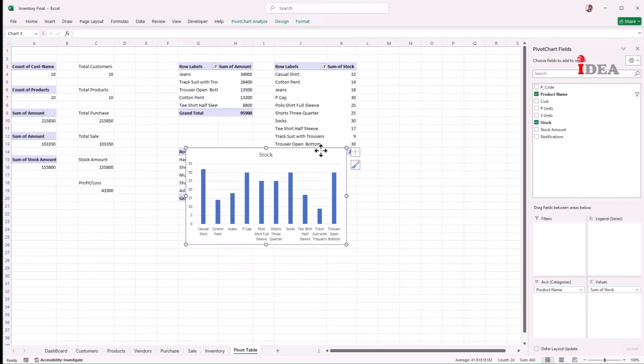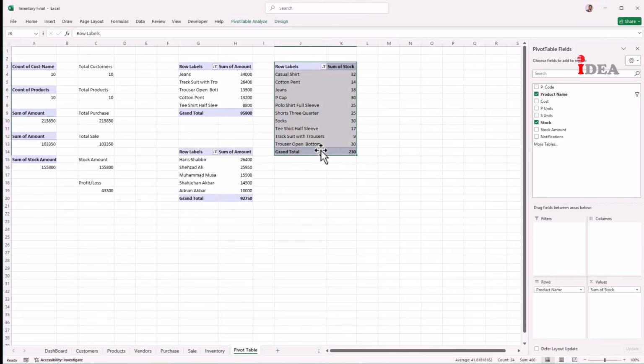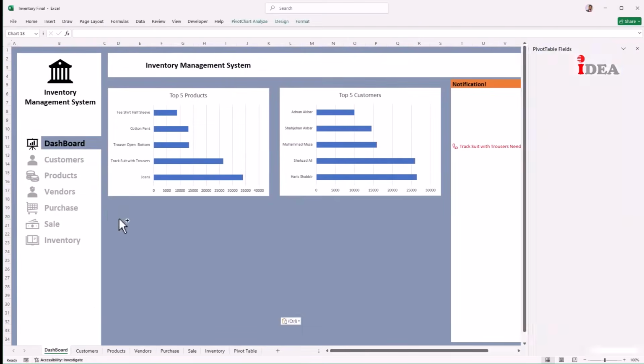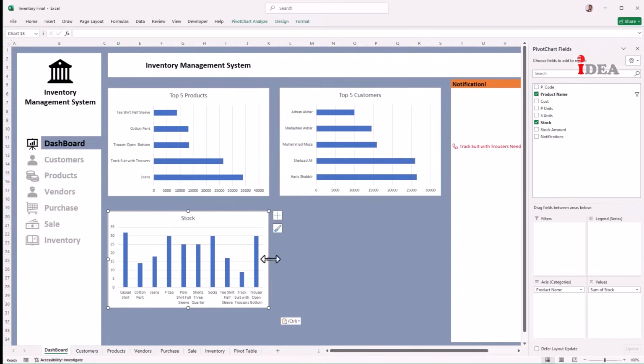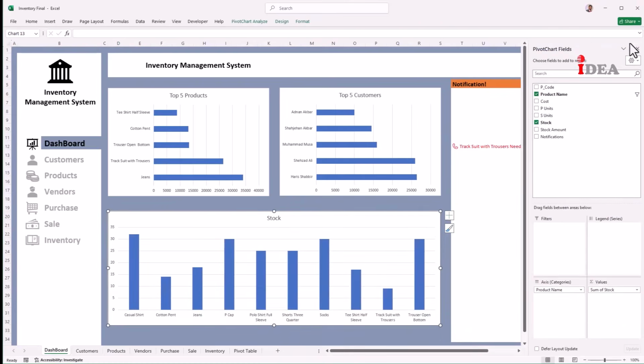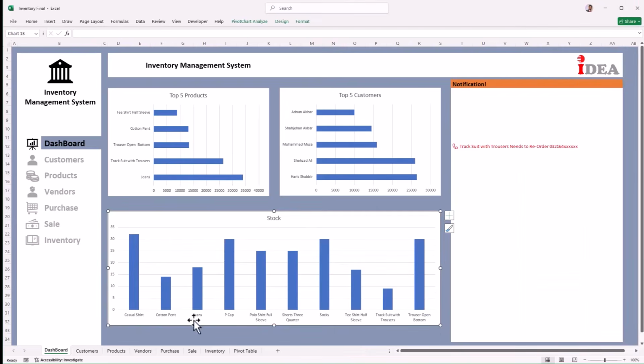Now, select the chart and press Ctrl+X to cut it. Then, go to the dashboard sheet, choose Position, and press Ctrl+V to paste it. Resize the chart according to your dashboard layout for a clean, balanced appearance. Next, close the side pane. Select the chart and click the plus icon. From here, check the Data Labels option to display the values directly on the chart.